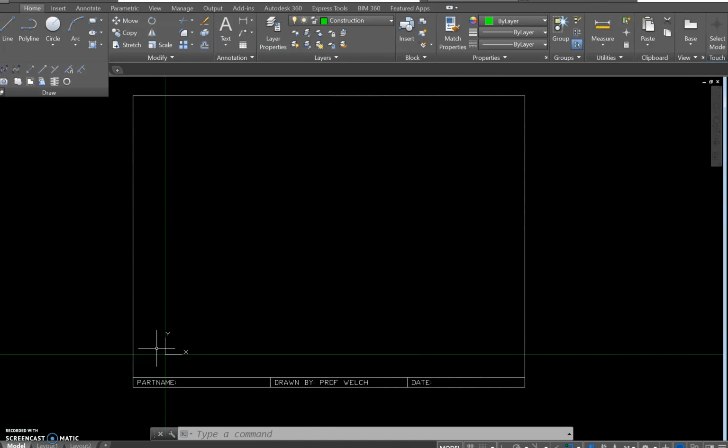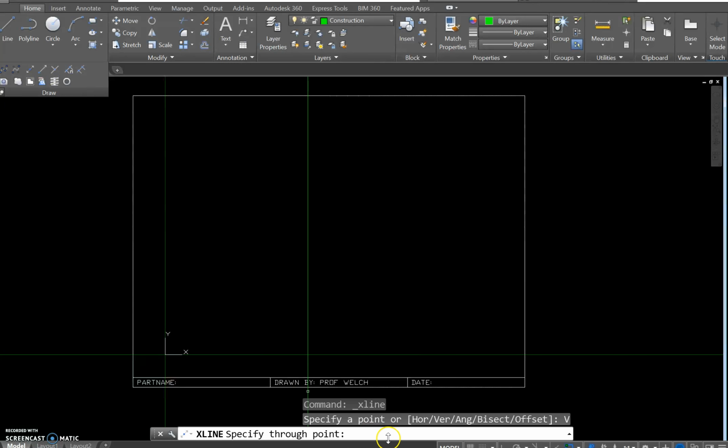Okay, so now I need width construction lines at 0, which I've already created, the left side of my part. I'm also going to need them at 1.25, 2, and 4. So back into construction line creation mode, and I want to make vertical ones for the width direction, and I'm going to want them at 1.25 inches in the X direction.